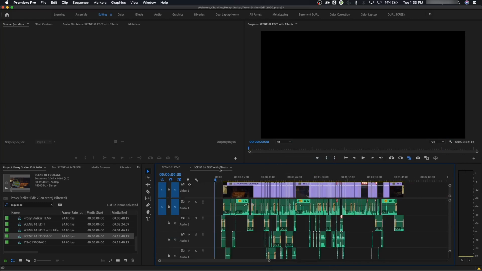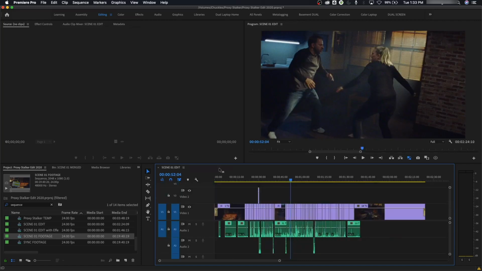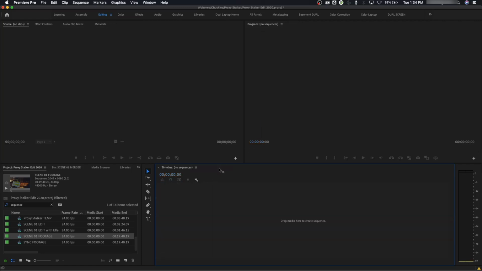Now, if you want to close a panel, you can click on this and say Close Panel. Another way of doing that, the shortcut, is Command W, or Control W on a PC. Command W will close a timeline window. And if you accidentally close one more and you have none, you're like, oh crap, where'd my timeline go?